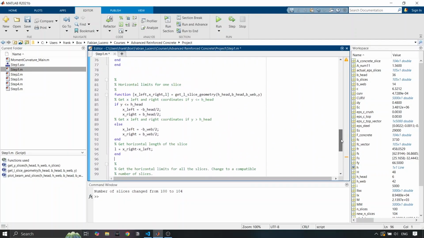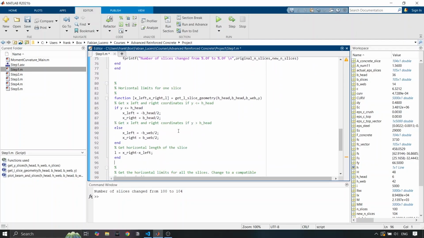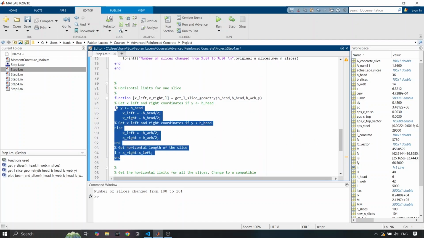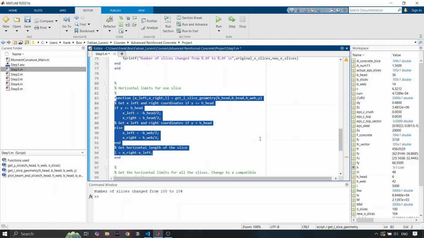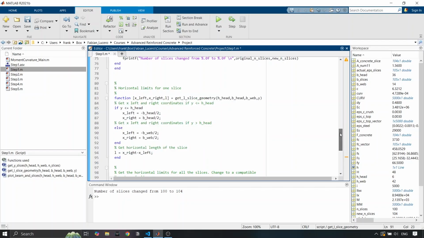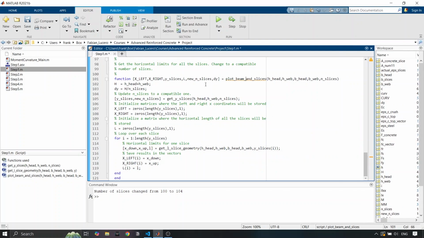Okay, so now we have created these two functions, one of them to update the number of slices and the other one to calculate the x coordinates and the length of each element. But notice that this function works only for one given value of y. So to calculate this for all the possible slices that exist in my beam, what I will do is create a new function. I don't remember why I called this plot beam and slices. At the beginning I was creating a plot, but it was too complicated, so let's analyze just this function.